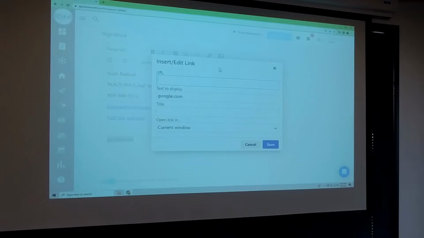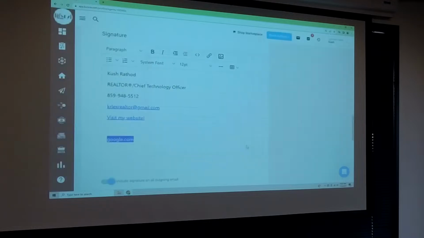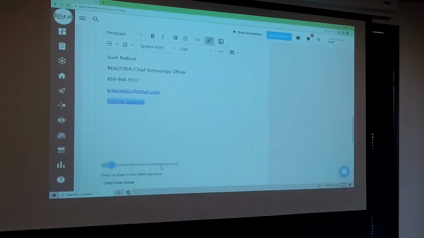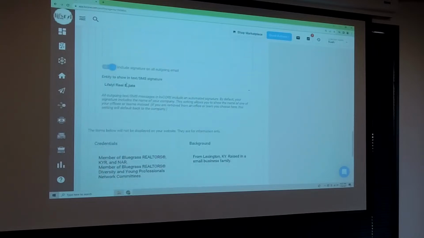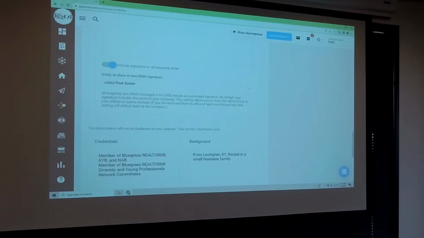The URL, however, should be your Lifestyle KV Core website. In this case, first name, last name, lifestylerealestates.com. I leave the title blank. Open link in current window or new window, whichever you prefer, and that should be that. Have that on, include signature on all outgoing email. Entity to show, Lifestyle Real Estate, leave it how it is.